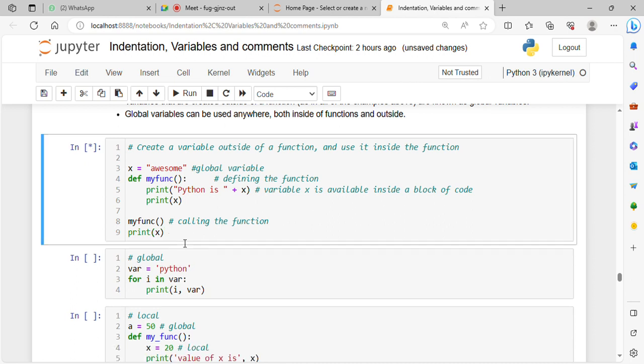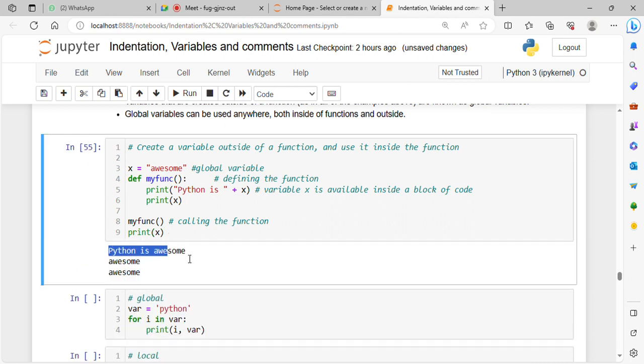Print x, it is available anywhere. If I execute this, see, python is awesome. This is the output of this print statement. After that I have print x, so awesome is printed. And after execution of this function I'm again executing print x, so awesome is also printed. So my x variable is available inside the block of code, outside the block of code, anywhere within the code. That's why it is a global variable. Available anywhere.